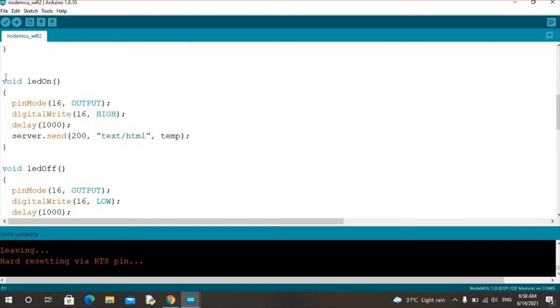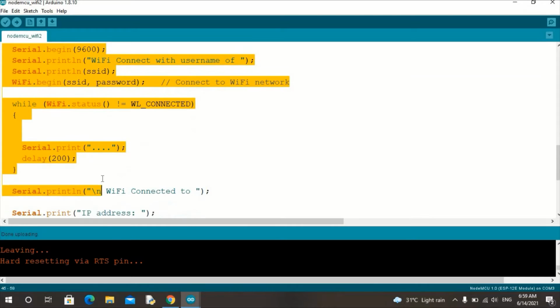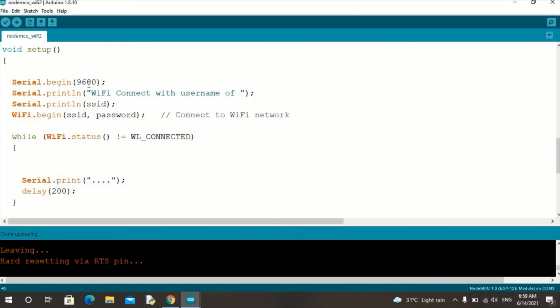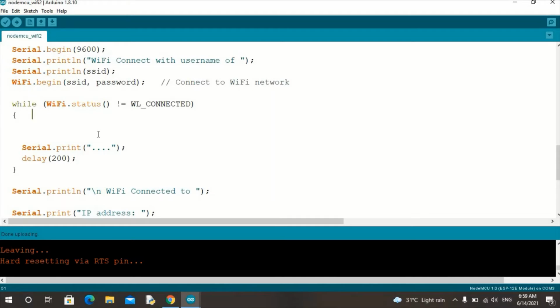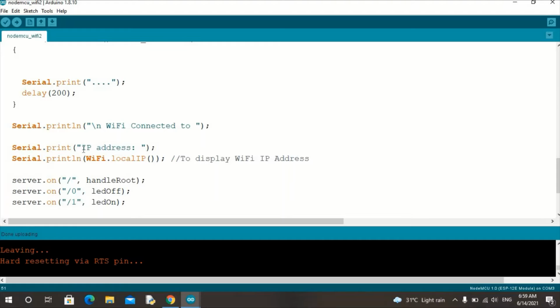These are the program segments to turn on and off the LEDs. These program segments are used to connect the Wi-Fi. I have set the baud rate to 9600. Once the Wi-Fi is connected, the IP address will be displayed on the serial monitor. Until the Wi-Fi connects, the serial monitor will display these dots. Once the Wi-Fi has been connected, the IP address will be displayed, and this is used for displaying the IP address.